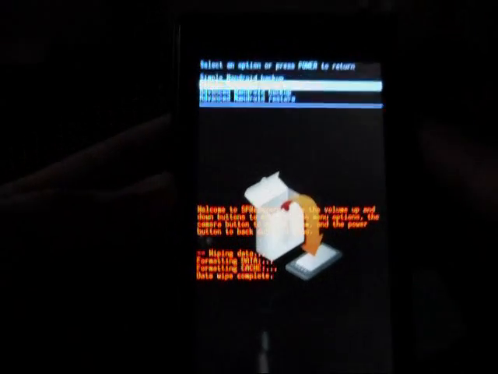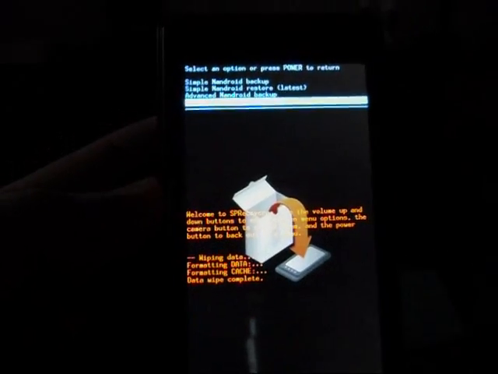Since it is an Android update, we're going to go into backup and restore. We're going to go into advanced Nandroid restore.